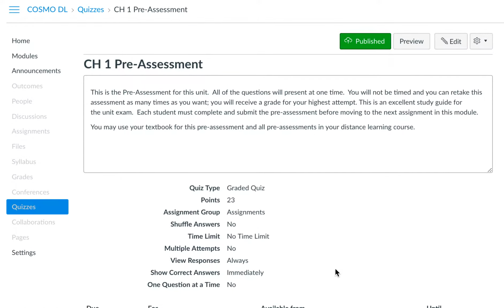Then they're going to come into a pre-assessment. So you'll have 32 pre-assessments in your distance learning course, one for each of the units of Milady. The pre-assessment is going to provide each student with the entire test bank from your curriculum. And I'll tell you why this is important.